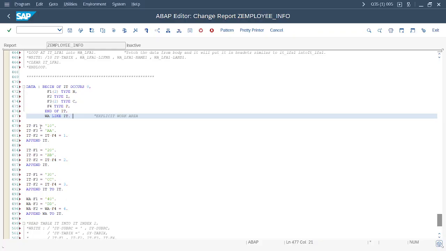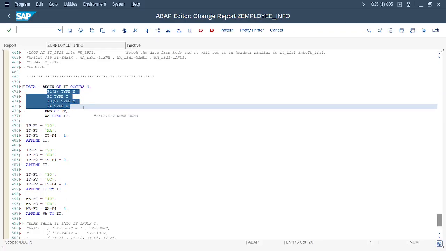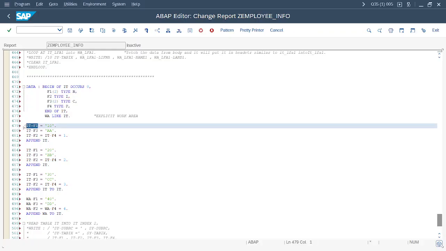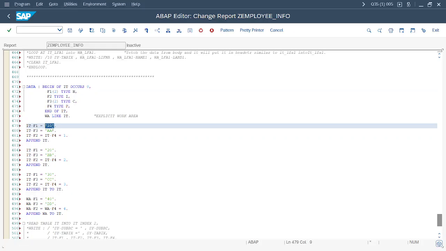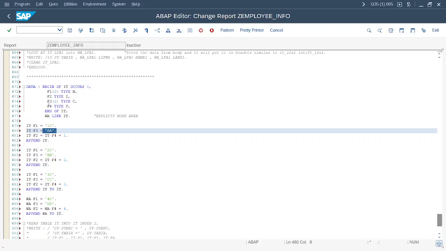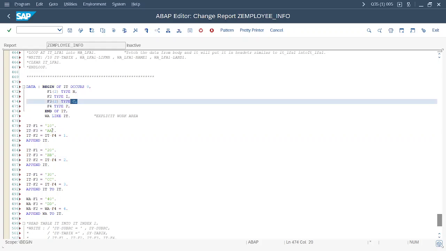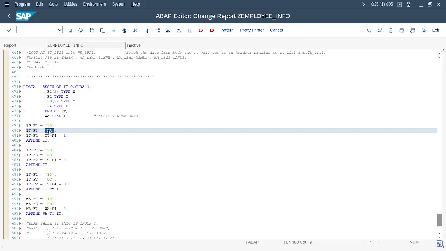First of all, we will assign the value to all the 4 columns in the internal table header. So IT-F1 is our internal table header. So we are assigning the value to the header first, then we will append the header data to the body. IT-F1 equals 10. F1 means type N, numeric, so we are assigning value 10. IT-F3 is type C, so we are assigning 2 characters, AA.